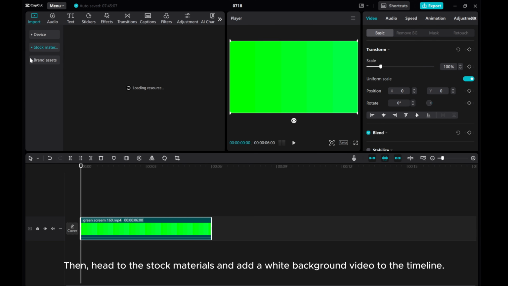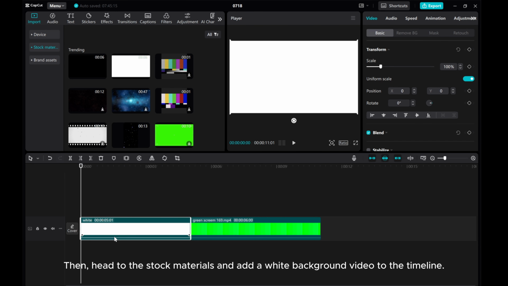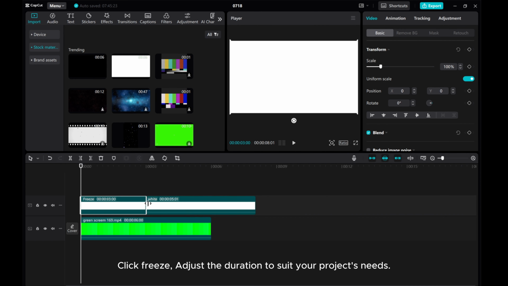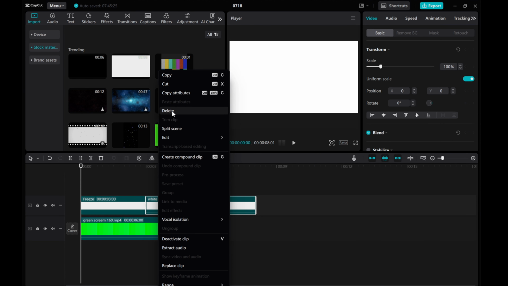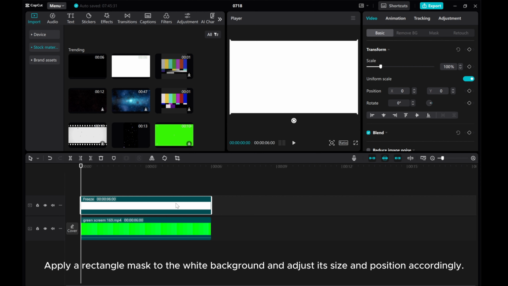Then head to the stock materials and add a white background video to the timeline. Click freeze, adjust the duration to suit your project's needs. Apply a rectangle mask to the white background and adjust its size and position accordingly.